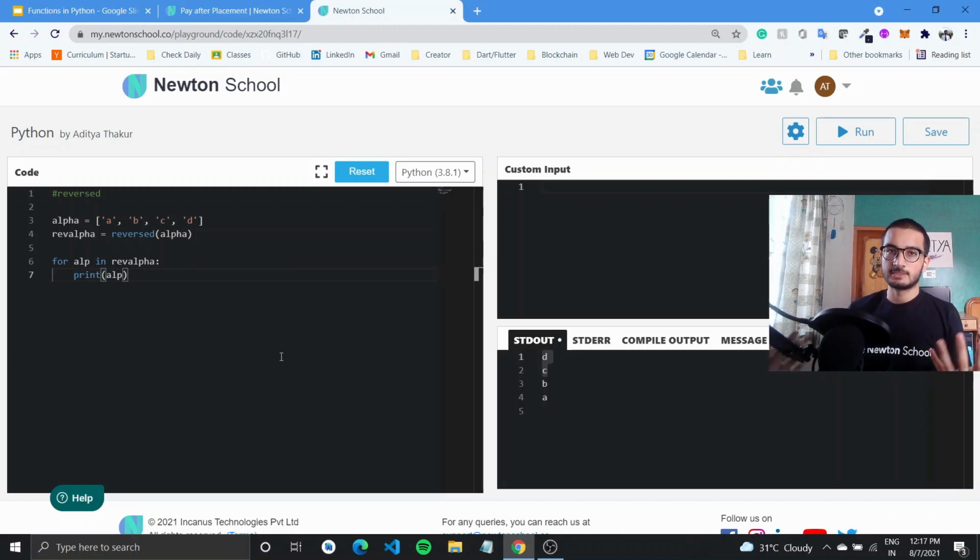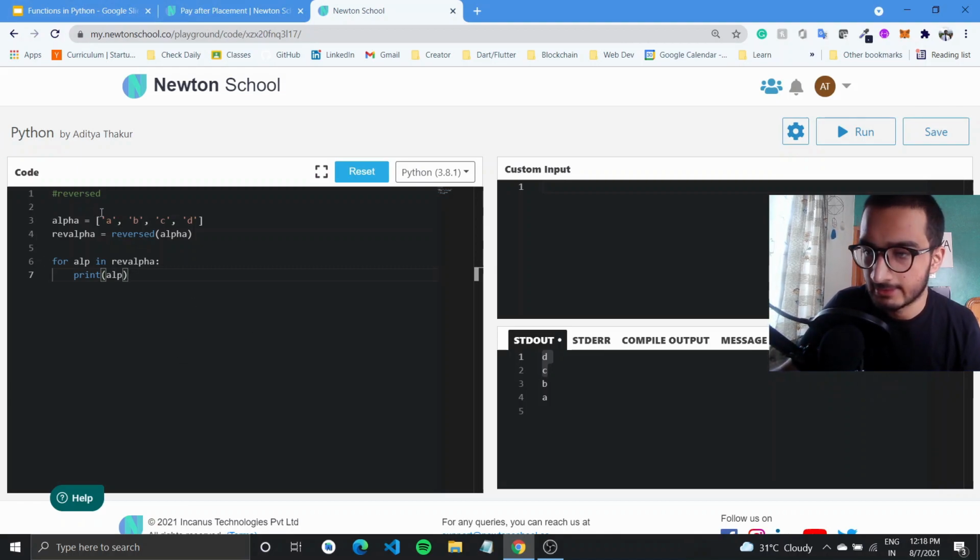The next function that I want to take up is called sorted. So let us say there is this list of alphabets with random alphabets in it. So I'll make a list of random alphabets with no particular order.